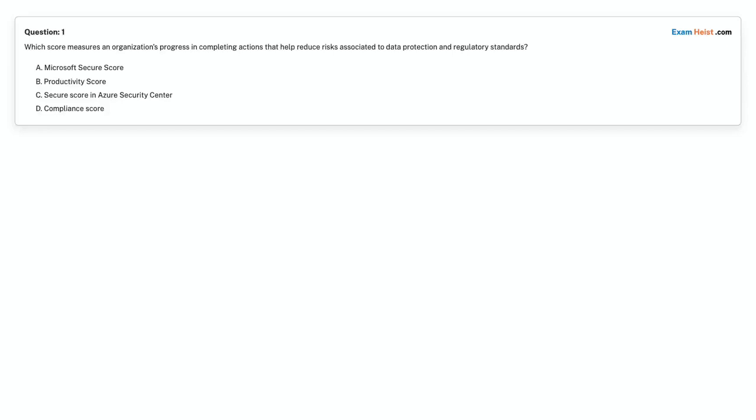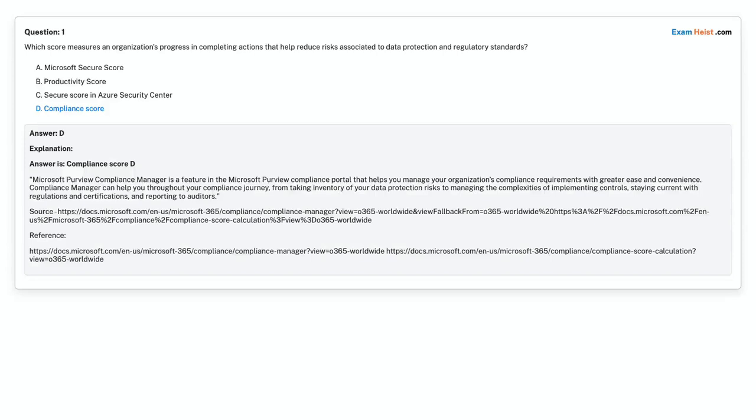Question 1. Which score measures an organization's progress in completing actions that help reduce risks associated to data protection and regulatory standards? Option A, Microsoft Secure Score. Option B, Productivity Score. Option C, Secure Score in Azure Security Center. Option D, Compliance Score. Choose the correct answer. Correct answer is option D, Compliance Score.